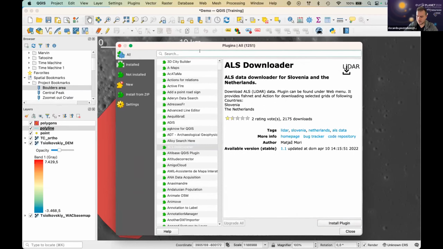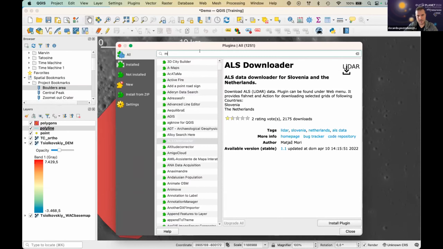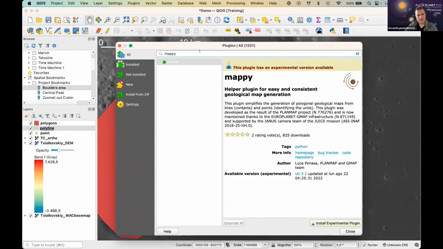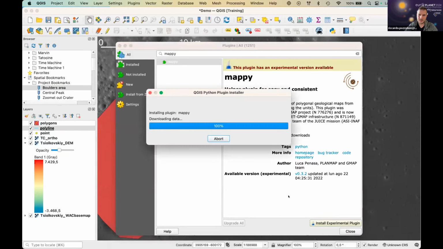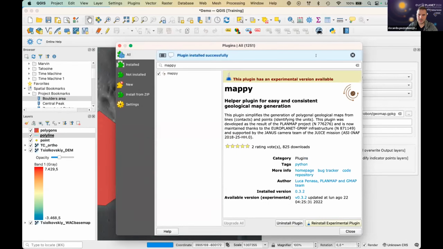The one Luca created is called MAPPY. So you can type MAPPY here. This is the description of the plugin. And to install a plugin all the time, not only this time, but with any plugin that you need from the plugin manager, you simply go here at the bottom right and you click install plugin or install experimental plugin in this case. If I click, now the plugin is successfully installed.